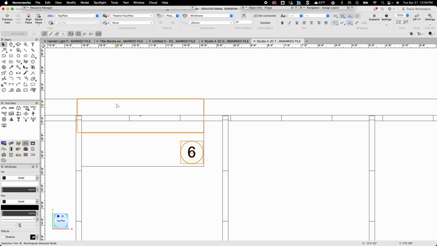My next step is another 6 inches, so I'm going to duplicate this group and move it up onto my second step. And you can see that my lighting pipe is actually covering up that dimension. That's because the lighting pipe is on a layer that's above the theater floor plan, so it's going over it. So I'm just going to grab onto this and pull it a little bit further up. Maybe not quite that far.